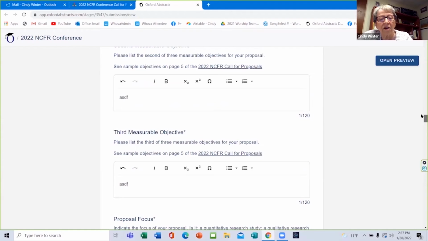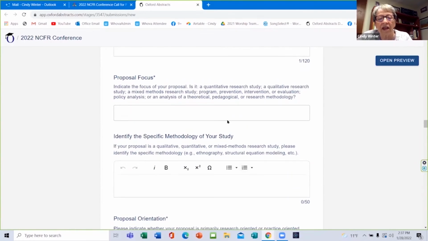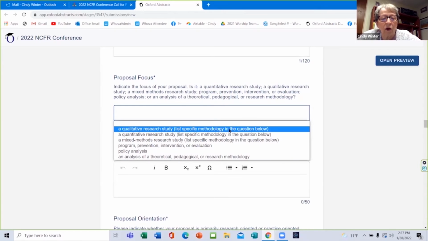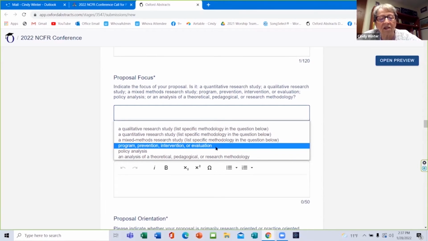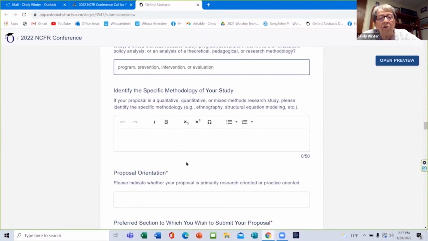The next question, which is mandatory again, is the focus of your proposal. Like, is it qualitative, quantitative, mixed method, and so forth? And so you would pick the type of focus that it is. Now, if the proposal is a qualitative, quantitative, or mixed methods research study, please identify your specific methodology.